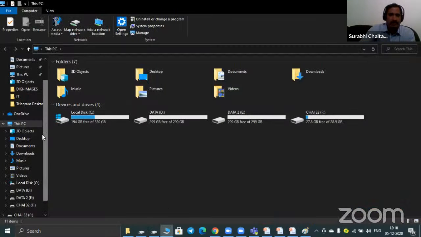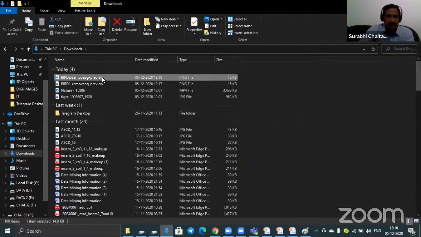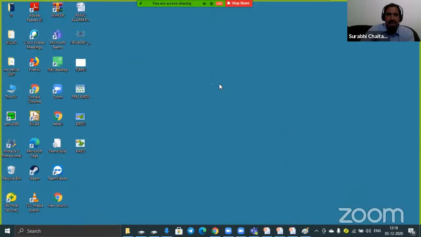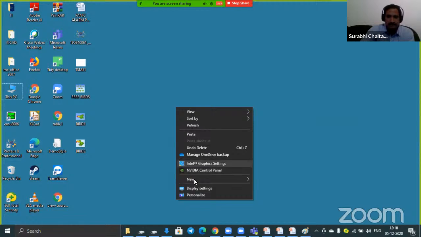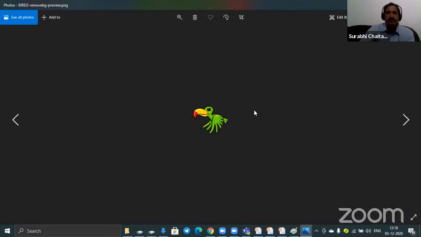Here I will go to downloads. In downloads, 2 pictures are there for me. First, I am taking them onto my desktop with the copy or cut option. Cut. Already the original birds are there. Now 2 birds. Now we will explore whether the backgrounds are removed or not. We will see. Now no background.